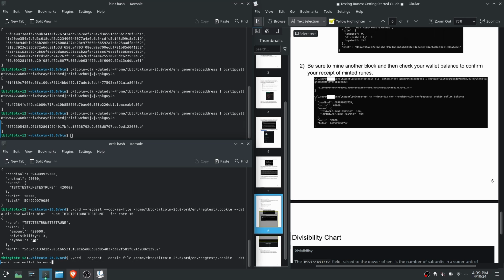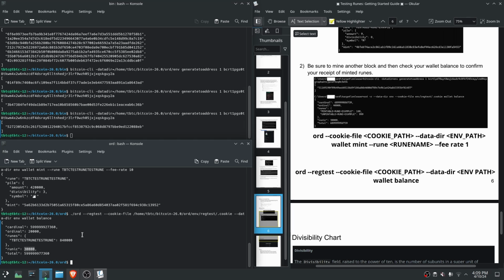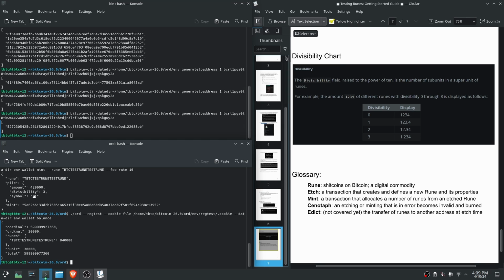So we'll update the parameters. We'll launch our transaction using the test rune name and we'll use a fee rate. And then it'll give us this confirmed transaction that we minted some of our rune. We can see the symbol, the mint, and we can see our balance changed. Be sure to mine another block to confirm the wallet balance and check to see that you minted the runes. That's how you can test the rune mint on regtest.